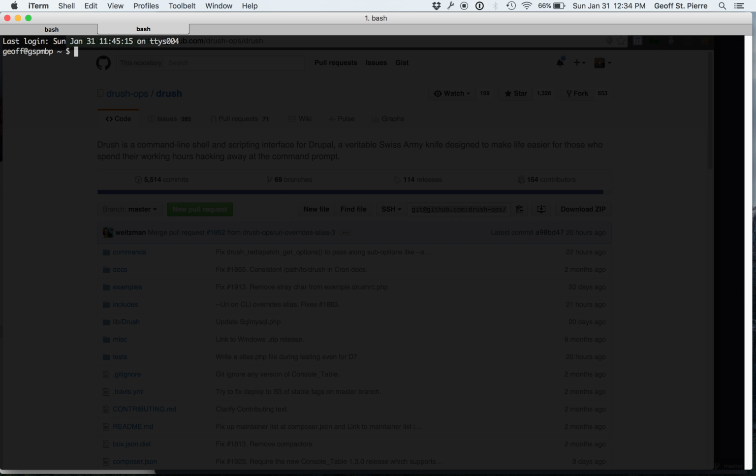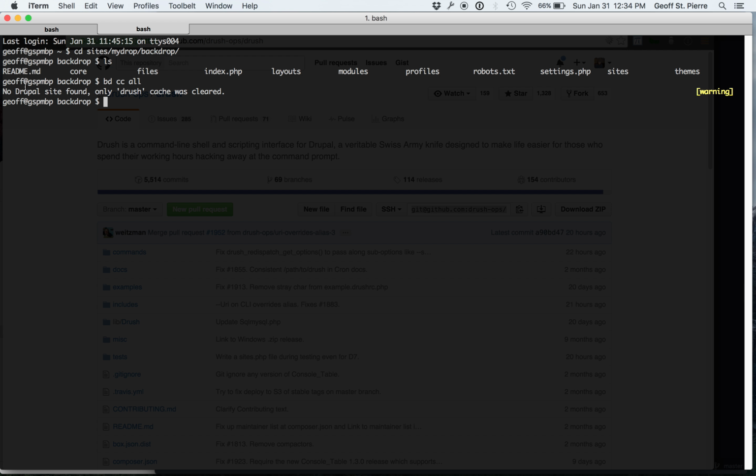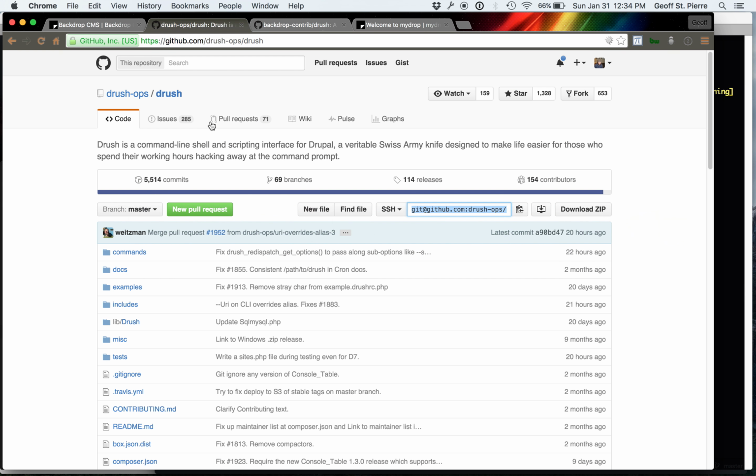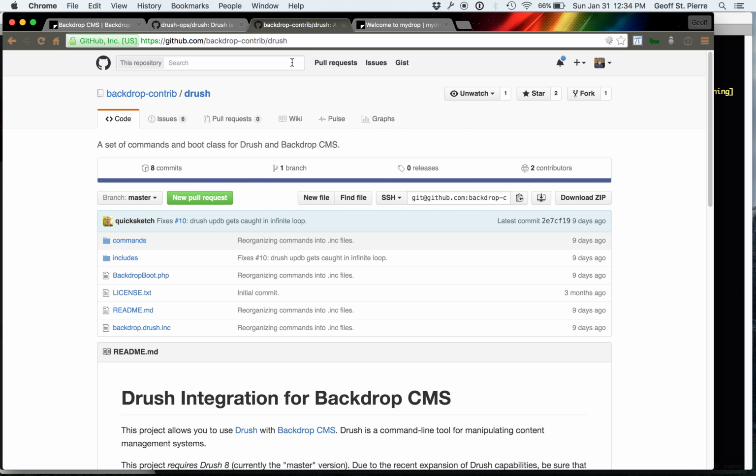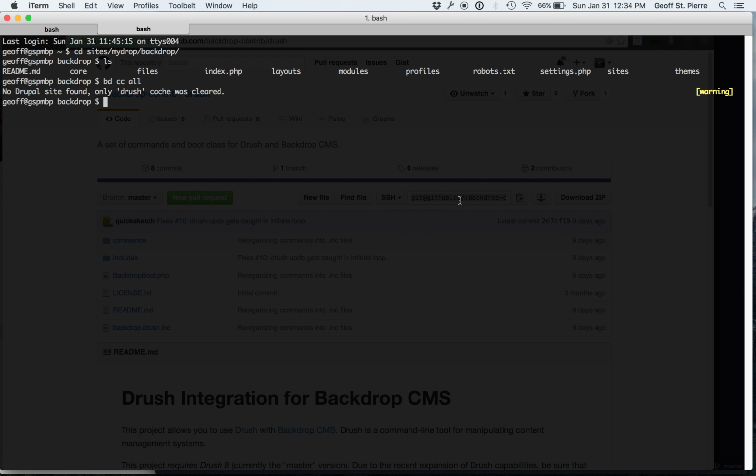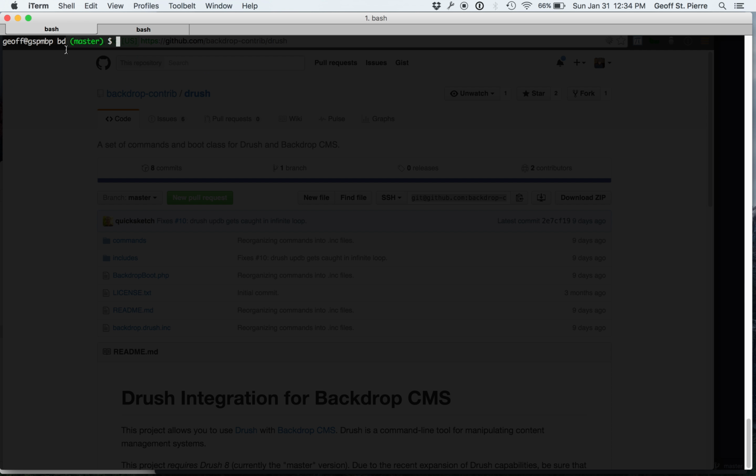I'm going to open a new tab here, and I'm going to CD to my backdrop install. And if you just try to fire that up, you see that it doesn't work. So that's just drush, it doesn't detect the backdrop installation. So we're going to go and get that backdrop drush extension, also on GitHub.